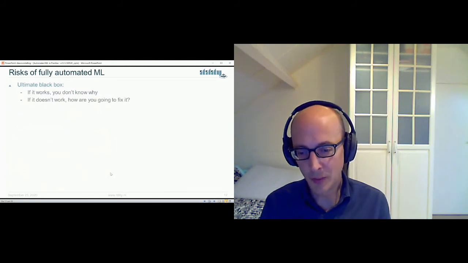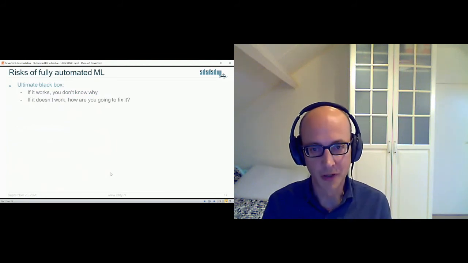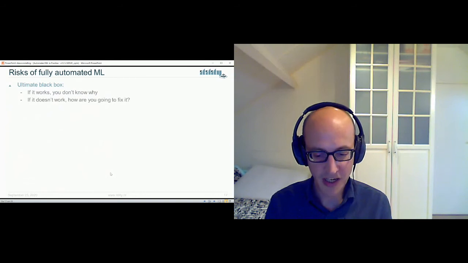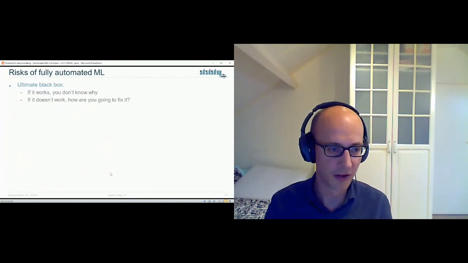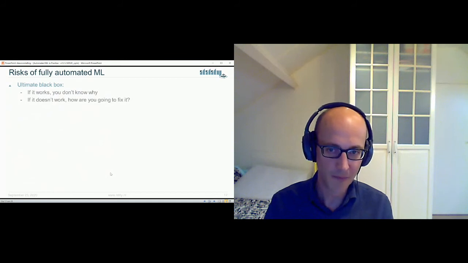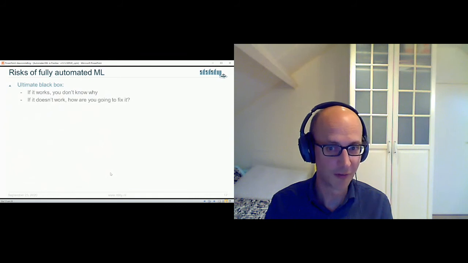There's of course the risk. So the promise is that you don't need an expert anymore, right? You just give it the data and the labels, and out comes a fully performant model that just works, right? But of course, if it works, you don't know why, and if it doesn't work, if you're not an expert, how are you going to fix it?